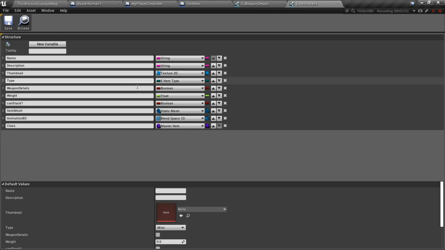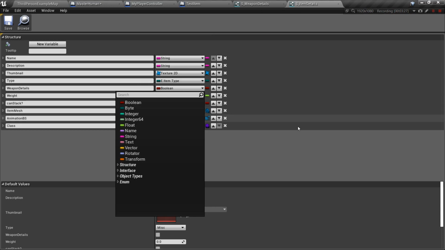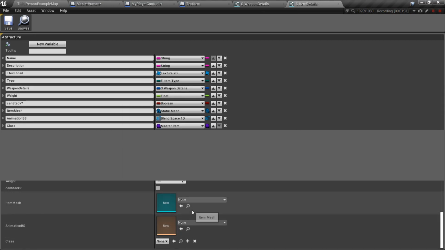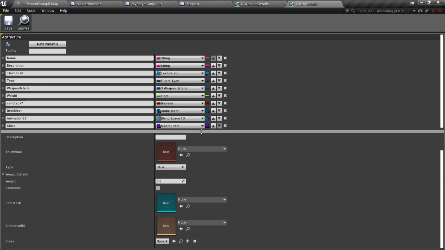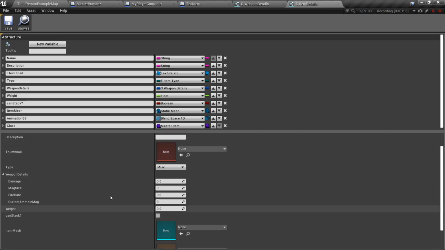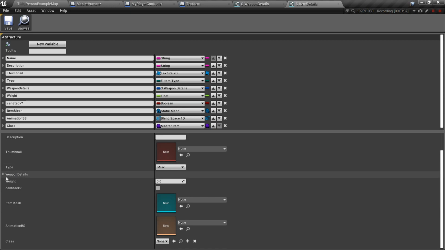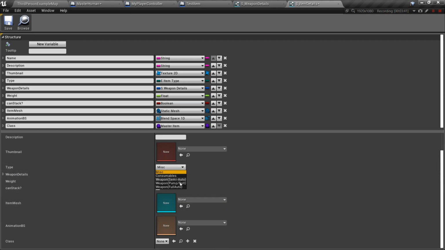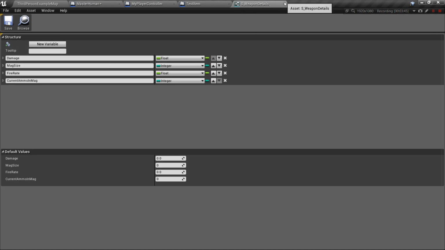Okay, so let's go into the item details and our weapon details. Let's make it of the type weapon details. Now if you go over into the default values, you can see over in the weapon details you can expand that, and you're going to have the information. And you just want to set this up if you actually have a weapon type over here. So that's going to be cool.